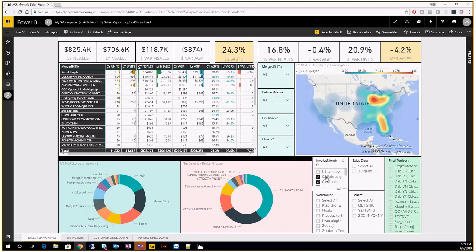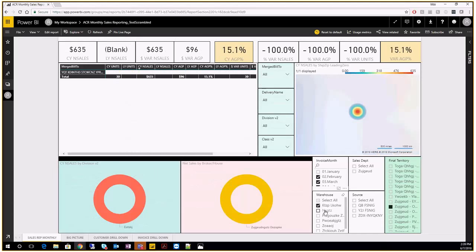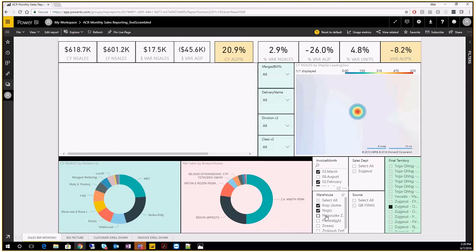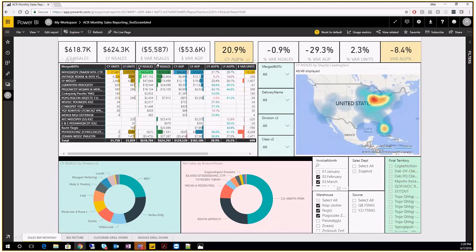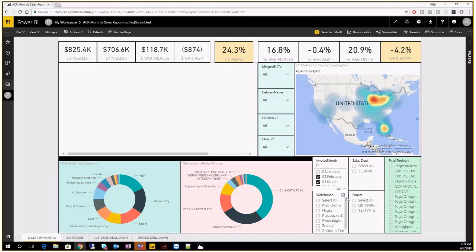There's also this little eraser button you can use to clear selections. We're not going to do it in invoice month, but let's say I select 2 of these warehouses to illustrate this. So now let's select 3 of them. So we've filtered the data down to 3 warehouses. We're going to click the eraser button, and it clears the filters.